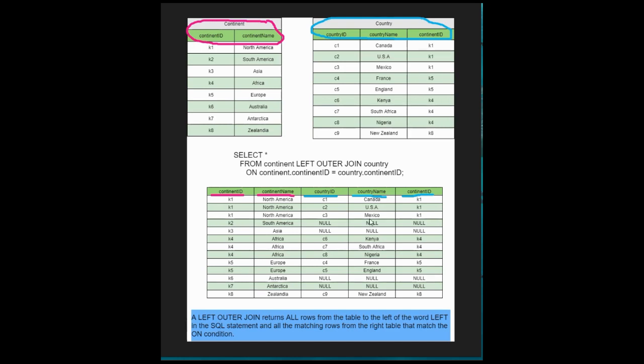Okay, now I can populate and see what I mean by how an outer join works. So remember, left outer join returns all rows from the table to the left of the word left. So there's the word left. There's the table to the left. I start returning all the rows. So let's return one. K1 North America. So I put a K1 there and I put North America there. Okay? Because that's from that table.